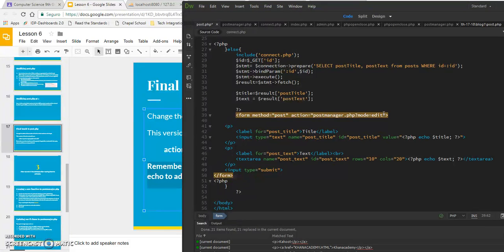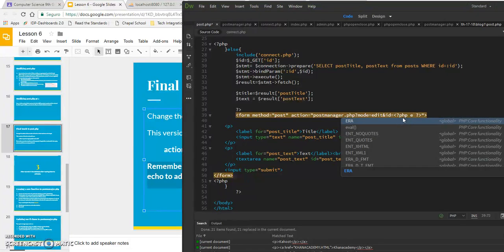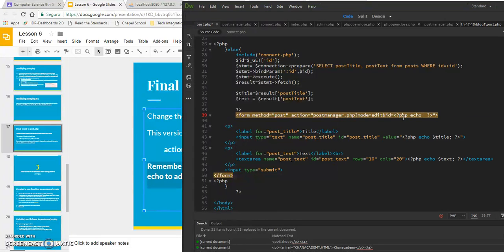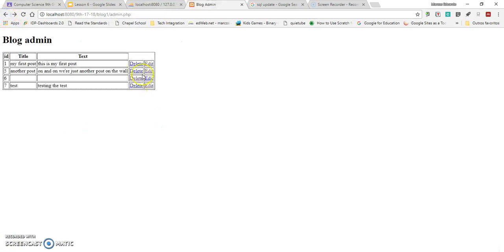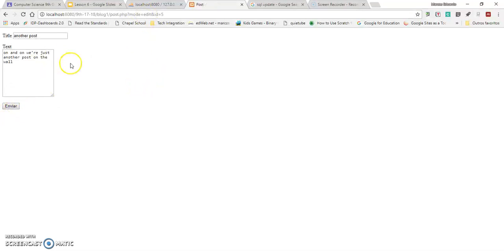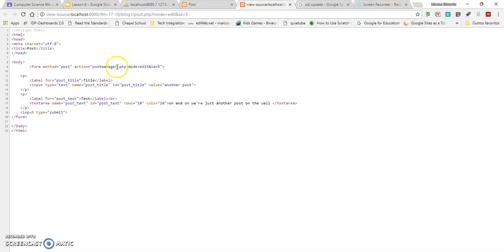So after edit, I'm using and ID equal to, and we're going to need a PHP echo in here too. Cool. And the variable ID. So now this form should go to Post Manager and send mode edit and the ID for the post, because we're going to need that to edit our post in the database. Okay, let's just refresh it, and here let's check the source code, see if it works. It is. Okay, you have Post Manager, mode edit, and the ID for the post. Good.